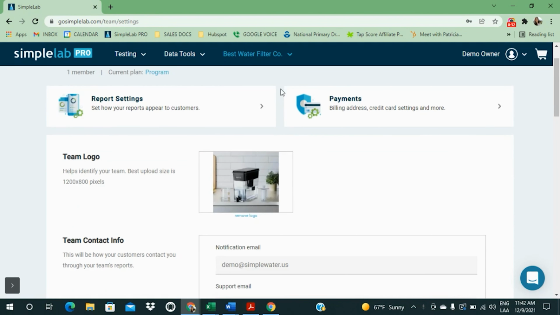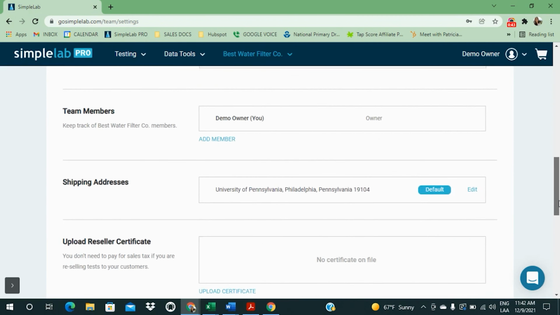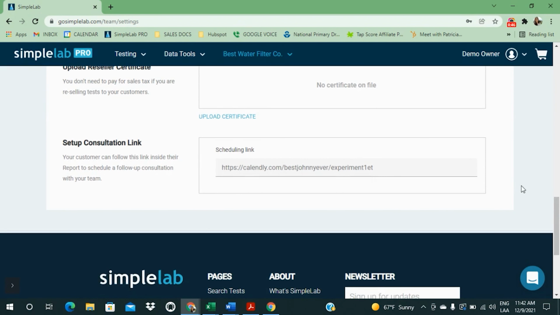Here, you will need to upload your logo. If you're using a scheduling platform such as Calendly or Google Meets, you can enter your URL under Setup Consultation Link at the bottom of the page. Both your logo and consultation link will be visible in your customer's report.